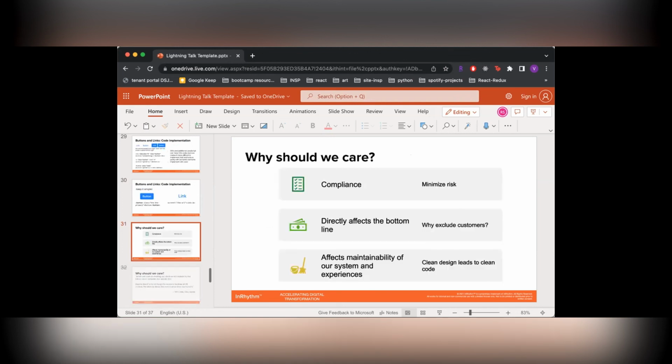Okay, so ultimately, why should we care about all of this stuff? From a purely business perspective, it does make sense to ensure that we are compliant. We are minimizing risk of litigation. We're making sure that we're not discriminating against anyone who may encounter any of the products that we are building out. Additionally, of course, it directly affects the bottom line. Why should we exclude any customers that would want to use our products? Why would we inherently just add a barrier that makes it more difficult for someone to use our websites?